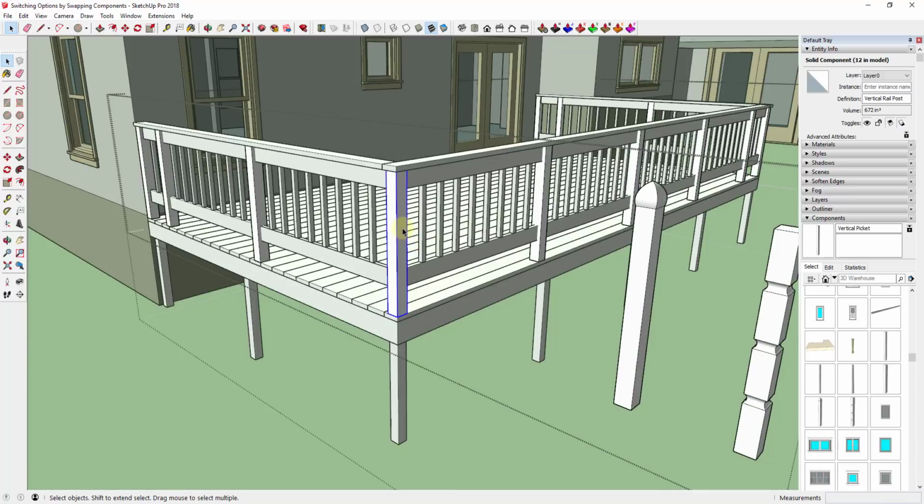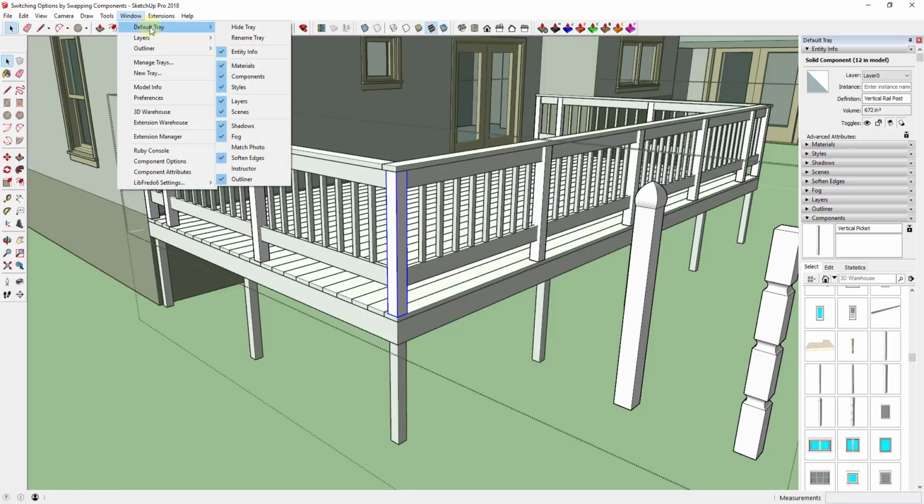In this case you can see that the name of this is the vertical rail post. So if you click on it and go up to your entity info, this shows you that this is the component definition. What a lot of people don't know is there's actually a list of the components that are active in your model down in the components section of your tray. If you don't see that, you can go up to Window, Default Tray, and first of all make sure the tray is enabled, but if you go down and find the option for components right here, that's how you're going to turn that on.